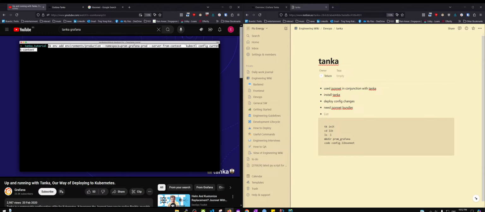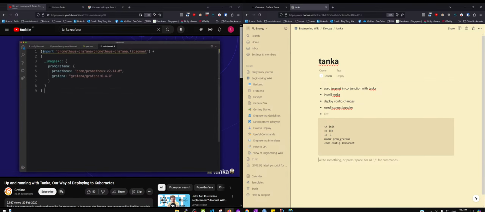Let's use this library in a new production deployment. We'll create the configuration for a production environment using the Tanka command. This will generate a production directory with two files. The spec file contains the Kubernetes API connection details from the active context. And in the main file, we'll specify our deployment configuration.